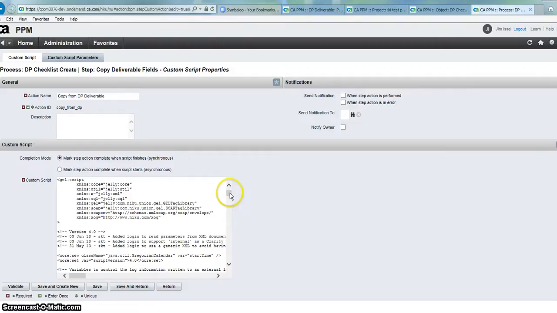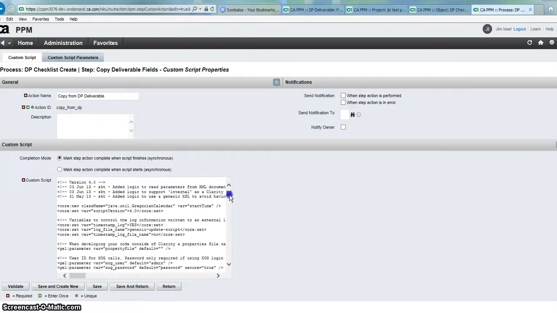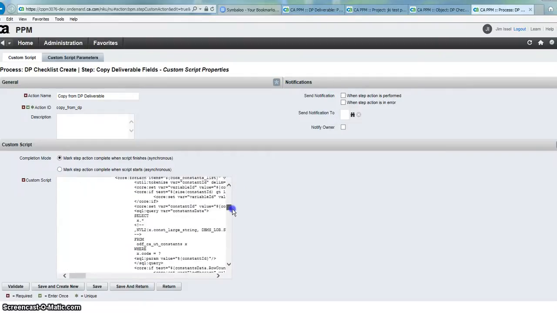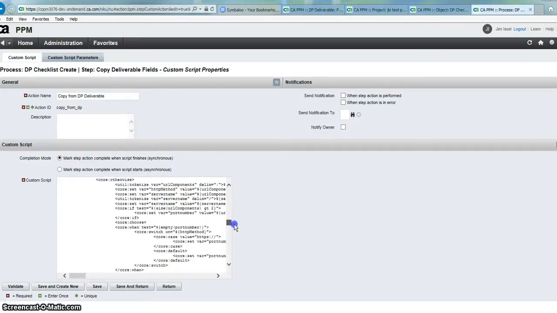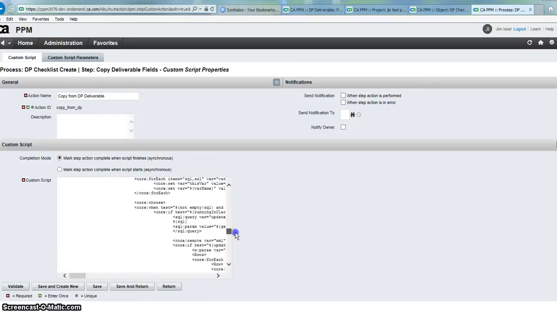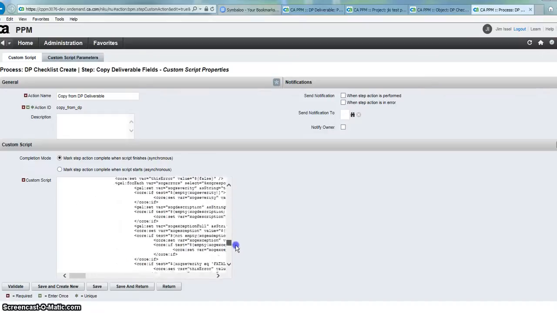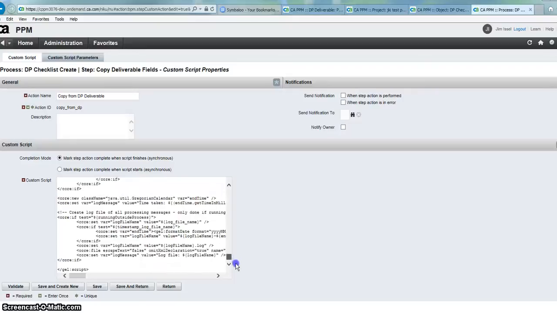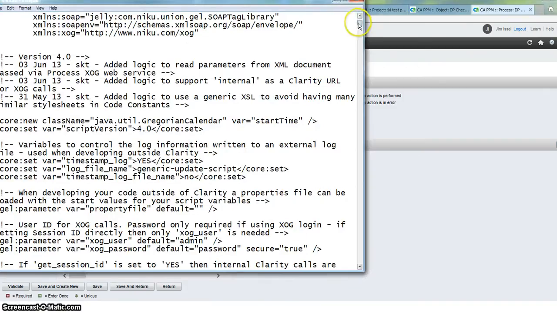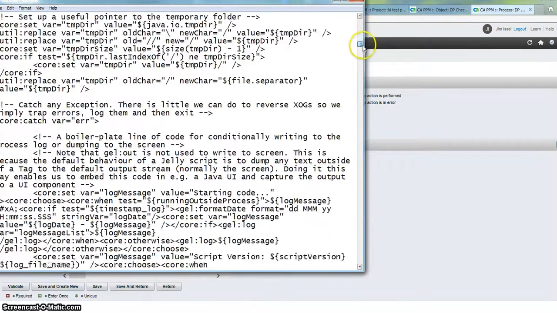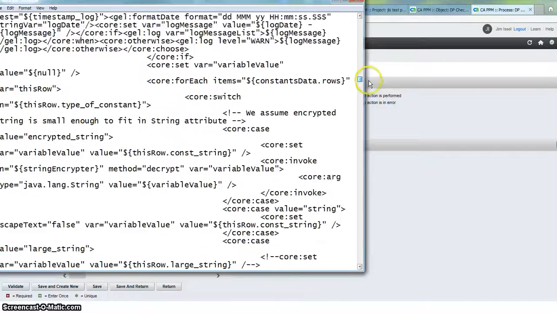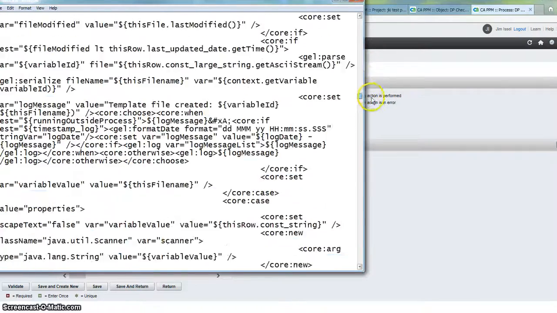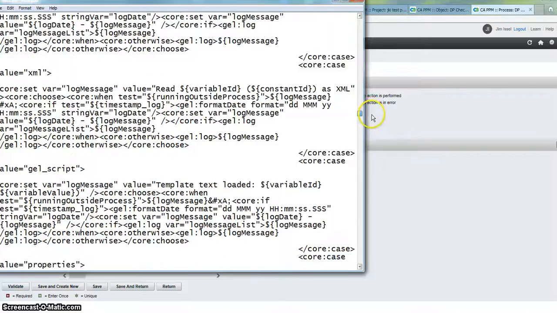This is a custom GEL script, which it needs to be, but the thing is massively huge. There are only a couple of fields on that DP checklist and on that DP deliverable item, so I have no idea why this particular GEL script is just unbelievably huge. Now, it does use an XOG call using SOAP, which takes a lot of lines of code. It's also very thoroughly documented. There are lots of comments within this script, but still, this is monstrous.